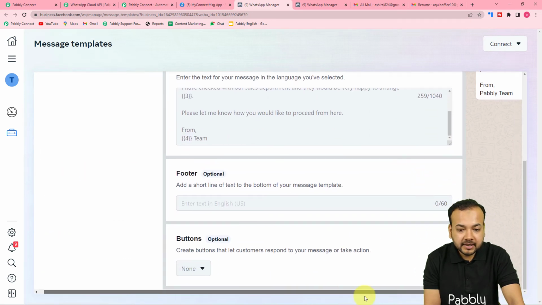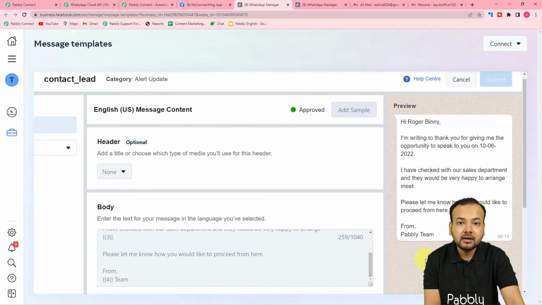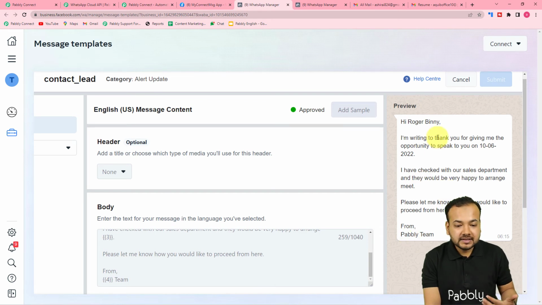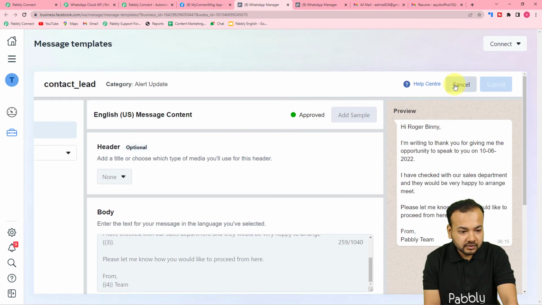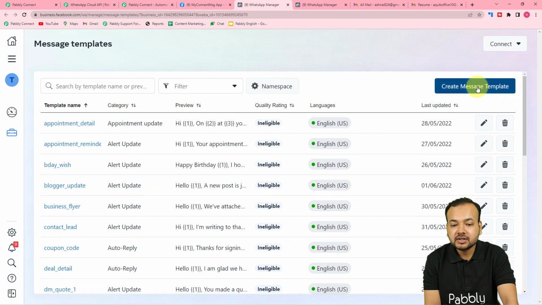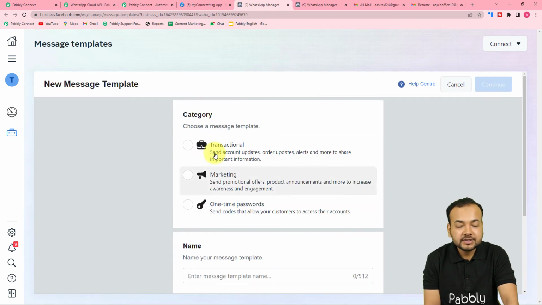So guys, a message template is nothing but a message structure predefined by us to send messages to multiple people on WhatsApp. Okay, so your message will look like this. It is a preview of our WhatsApp message. Okay, and to create such message templates, let me show you, click here on this create message template button, and from here you can select the category in which you are creating the template. We have the transactional category, the marketing category, and the OTPs category.